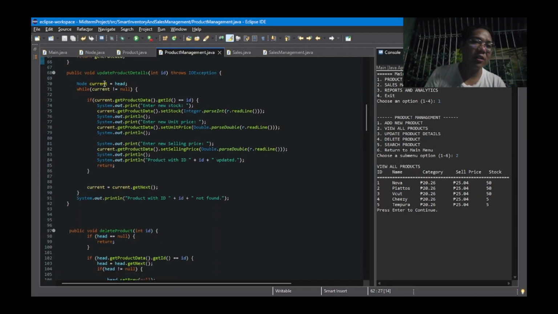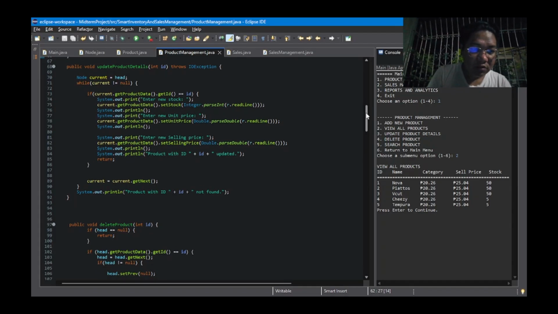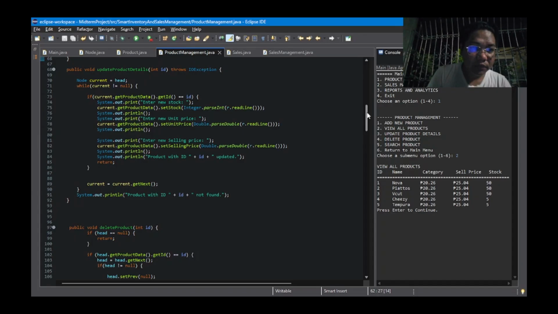So let's go ahead into our public void update product details. Still, this will accept information from the integer ID as well. Again, we're going to get user inputs. I need to apologize for that, sir. We're going to get inputs from our user.